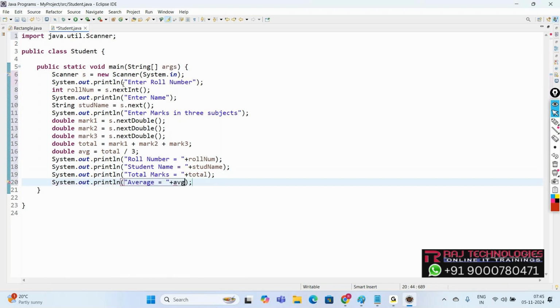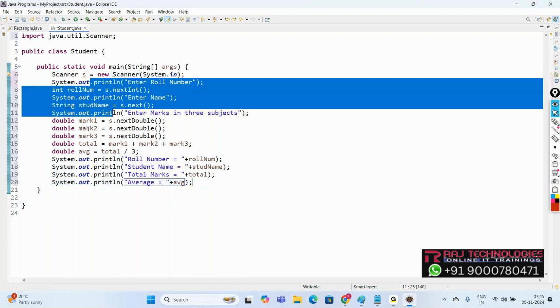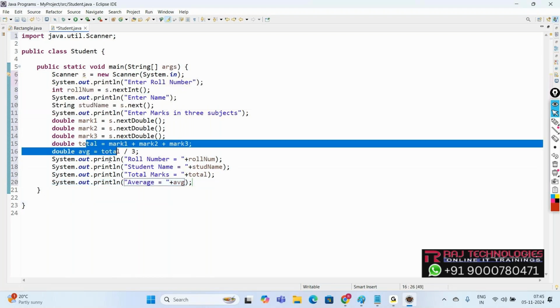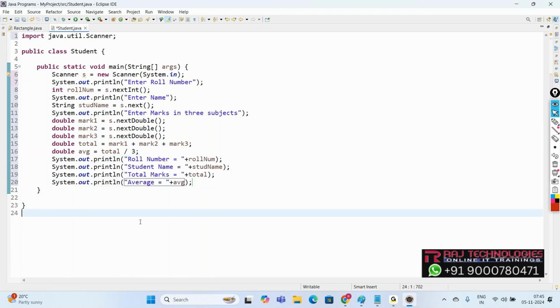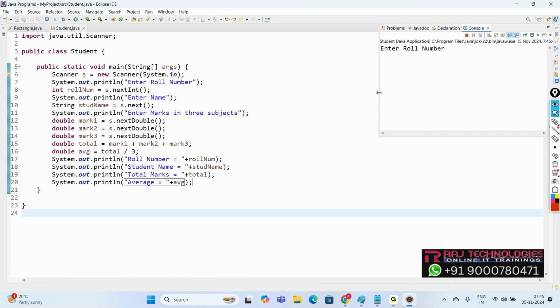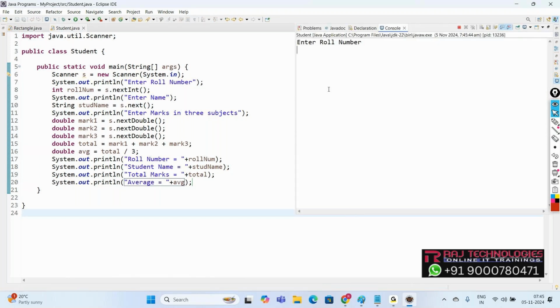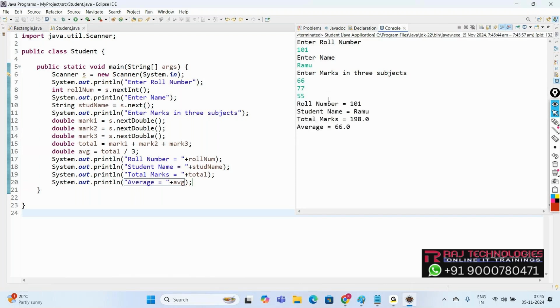That's it. So any program you take, first we have to think of input, then process, then output. Run this piece of code. It will ask you the roll number. Go with some roll number, enter name, then some marks 66, 77, 55. Now see, we get the roll number, name, total marks and average here.